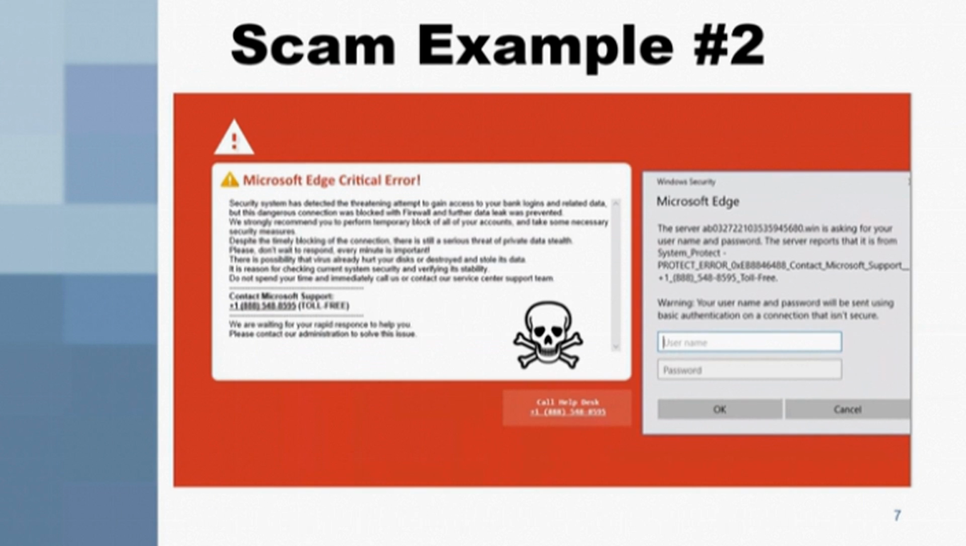Another scam, presumably from Microsoft, with an 888 number and an opportunity to provide your computer login credentials. The scam says, "Security system has detected threatening attempt to gain access to your bank logins and related data, but the danger was blocked with firewall and further data leak was prevented. We strongly recommend you perform temporary block of all your accounts and take some necessary security measures. Despite the timely blocking of the connection, there is still a threat of private data stealth."